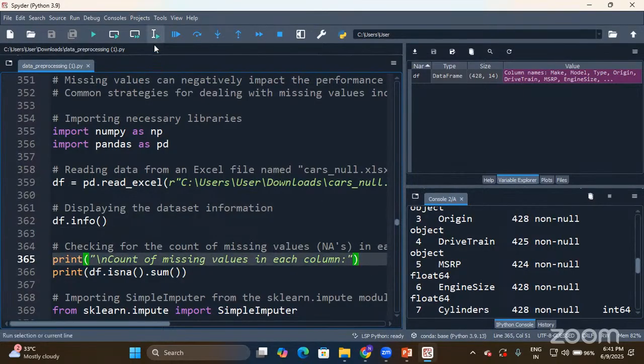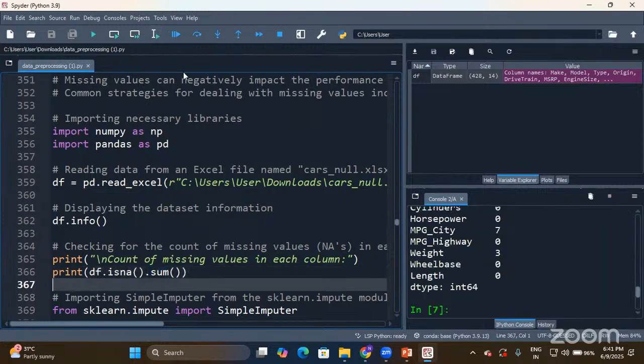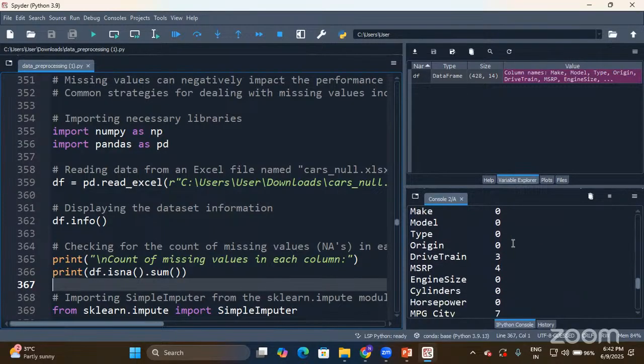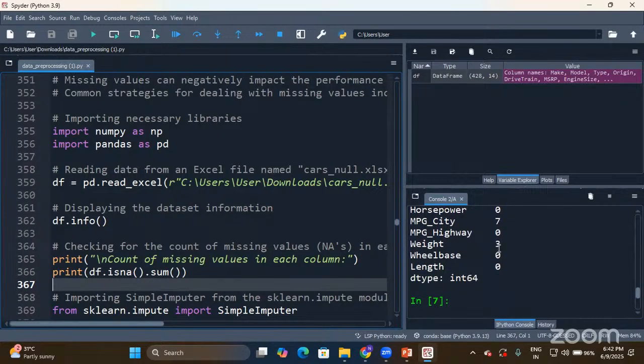Before that, let me print a message getting the count of the missing values in each column. For that, I am using df.isna, a function which will check each and every cell within the data frame df, and check whether the cell is occupied with a value or null. If it is occupied with a value, it returns false. If it is not occupied, it returns true. All these Boolean values get summed up to get the overall count of missing values in all the columns. See, coming from the starting, I see 3 missing values in drivetrain column, 4 in MSRP, 7 in MPG city, and 3 in weight column. There are missing values, guys.